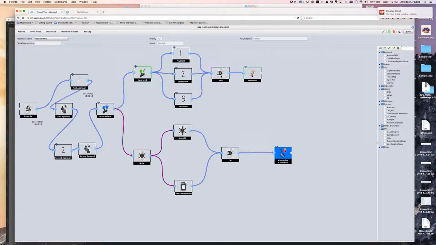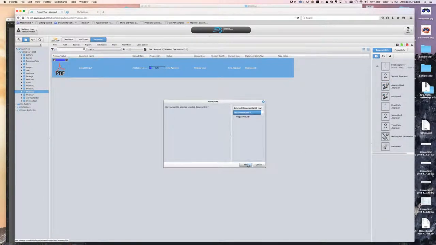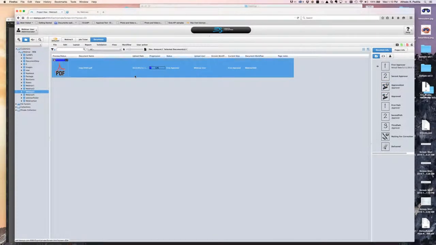We also have AND. The AND function actually will require all paths to go through. So just to show that real quick, I'm going to go ahead and approve this file through. And at my milestone, I'm actually going to go ahead and do the approval instead of a rejection this time. So it's going to go the top route of the workflow.